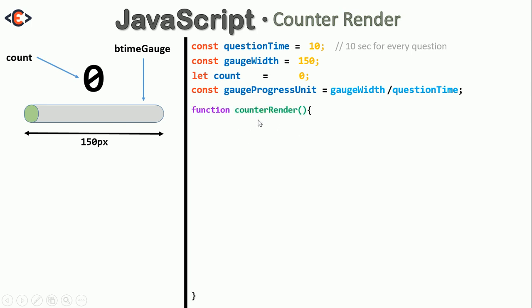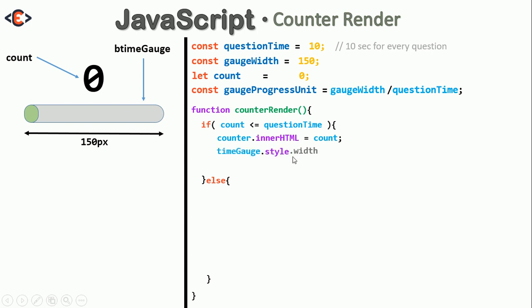Now let's talk about our function counter render. Our function counter render will be called every 1 second. We will see that in a moment. Inside our counter render, we will create a condition. We will say if count is less than or equal to question time, which means we didn't exceed the time given for every question, then we will change the counter innerHTML to count. Then we will need to change the time gauge width by the gauge progress unit multiplied by count plus the pixels unit. Don't forget this.